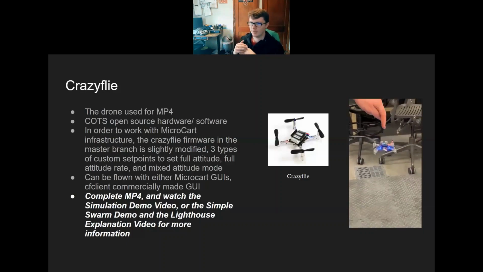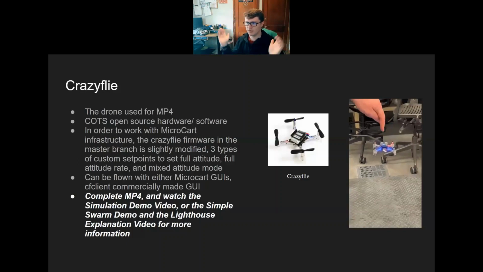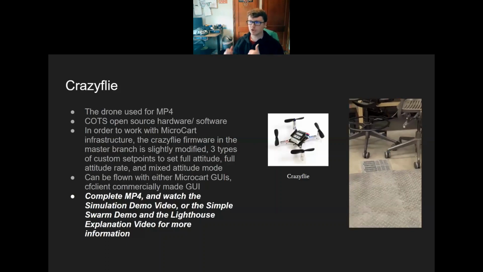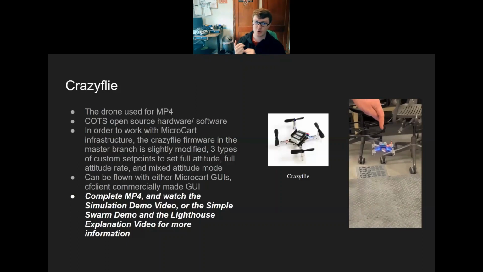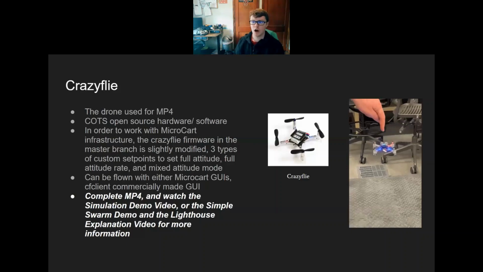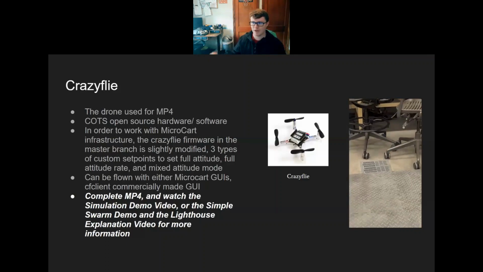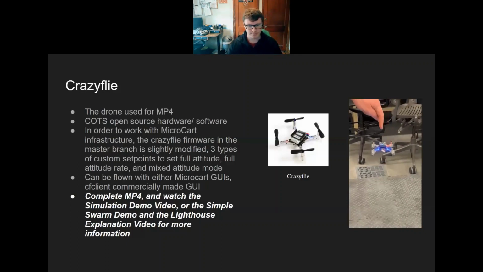Then there's also a mixed attitude mode that we made. There's also one that Crazy Fly made. I don't know why there's 2. But if you want more information about this, you should complete MP4 because you'll learn a lot. You should watch the simulation demo video, or you should watch the Simple Swarm demo video, or you should watch the Lighthouse explanation video. Or you should consult Bitcraze's documentation because there's forums and wikis and awesome documentation.